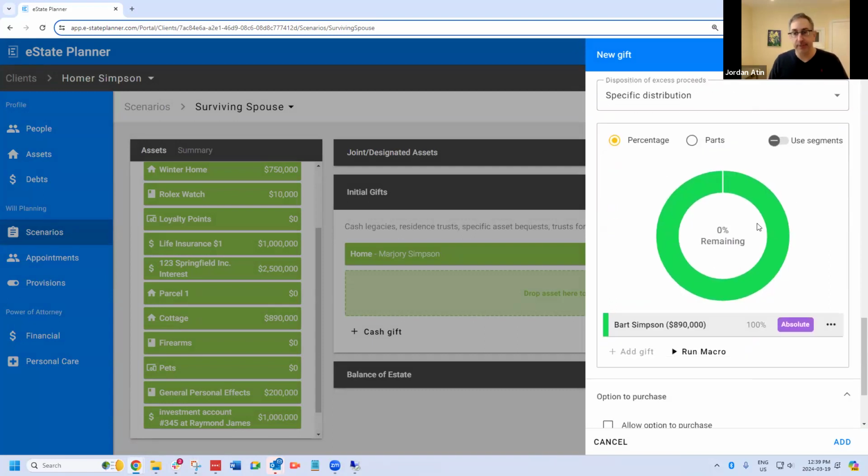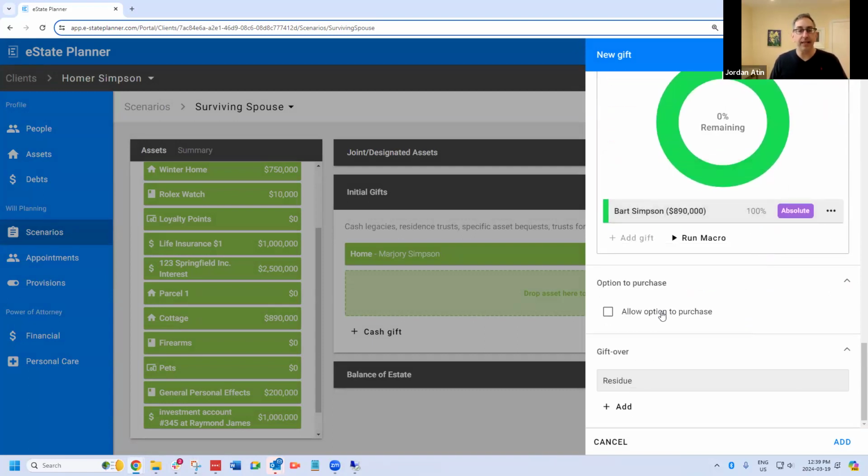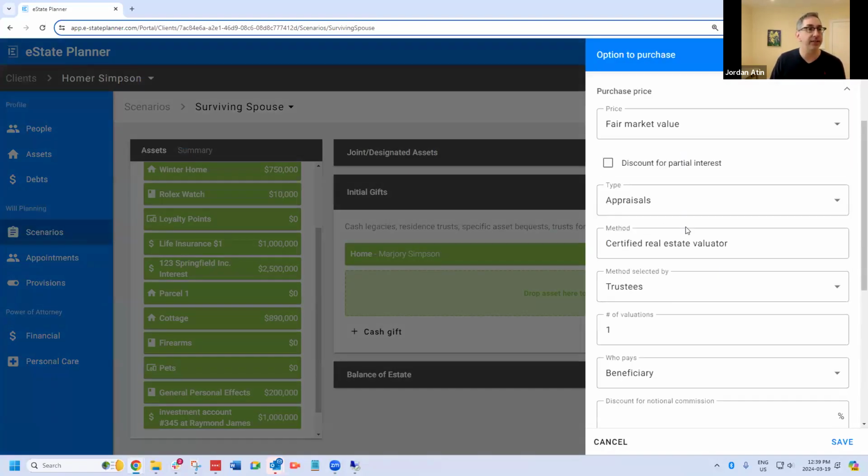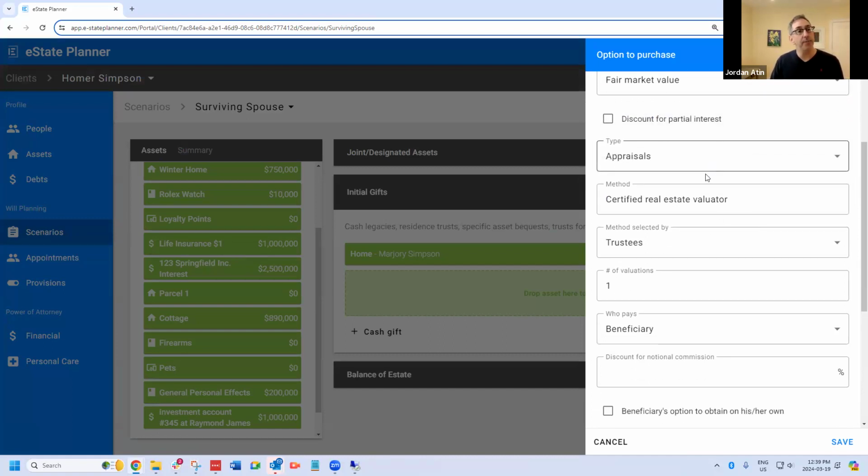So I'm just showing you that. And then the last thing that we build into a residence trust is the option to purchase. Do we want to give the beneficiary the option to buy the property from the estate at fair market value, or some other market value, a fixed amount, and all of the option to purchase issues that you deal with, like how are we going to determine the fair market value if we're going to do it? Are we going to discount it for a partial interest? I'll give you an example of that.